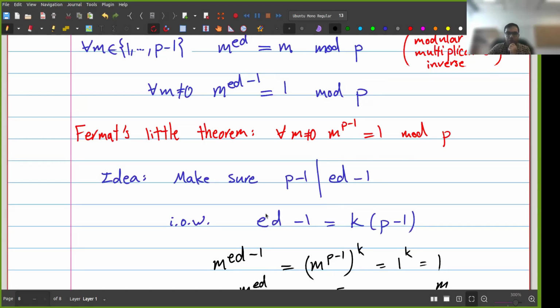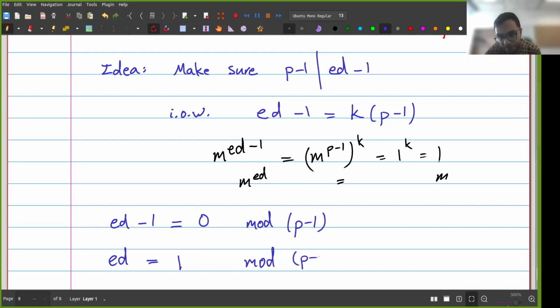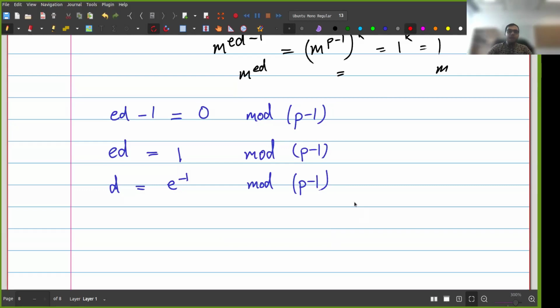But now the problem is, how do I choose my E and D? So here's what I need. I need ED minus 1 to be a multiple of P minus 1. So if I do my calculations modulo P minus 1, it means that ED minus 1 is equal to 0 modulo P minus 1, which means that ED is equal to 1 modulo P minus 1. But unfortunately, this means that D is just the inverse of E modulo P minus 1. And inverses are easy to compute. Again, we will have a session about computing inverses. But basically what this means is that my private key D can easily be computed from my public key E.